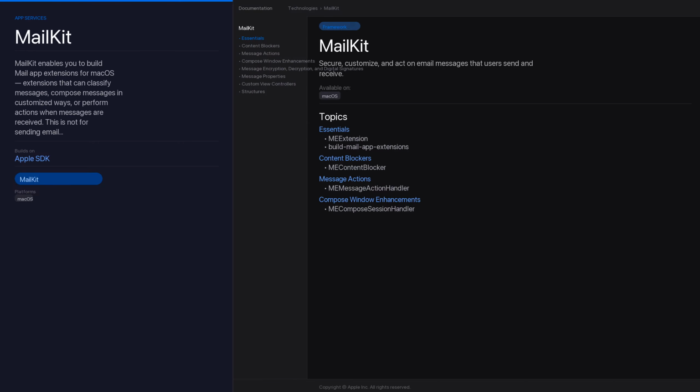MailKit enables you to build mail app extensions for macOS, extensions that can classify messages, compose messages in customized ways, or perform actions when messages are received. This is not for sending email programmatically, it's specifically for extending Apple's Mail app with custom behavior, used by developers building email security, productivity, or filtering plugins for Mail.